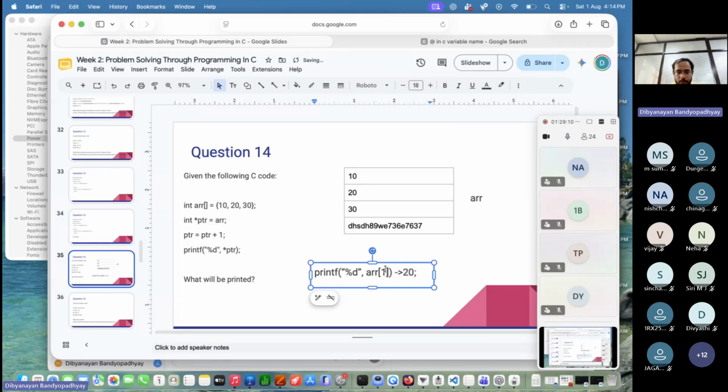If you print array of 2, then 30 will get printed. If you print array of 3, what do you think will happen actually? The array has only 3 numbers, so 3 means the fourth index of the array. So will it print anything or will it throw a compilation error? Compilation error, correct. It depends on the compiler, but yes, a compilation error will be thrown.